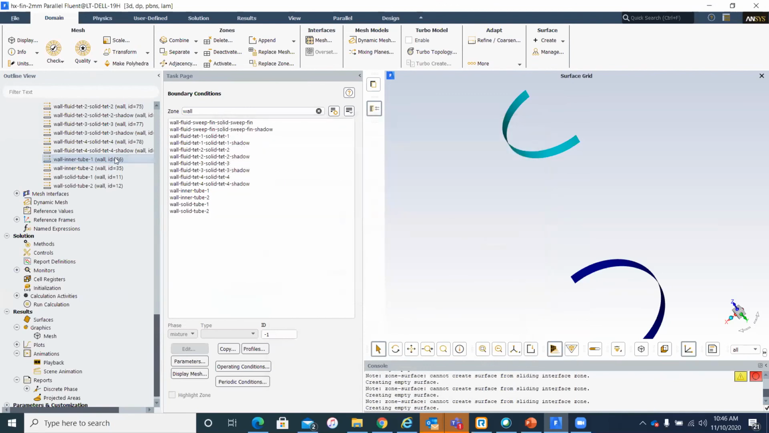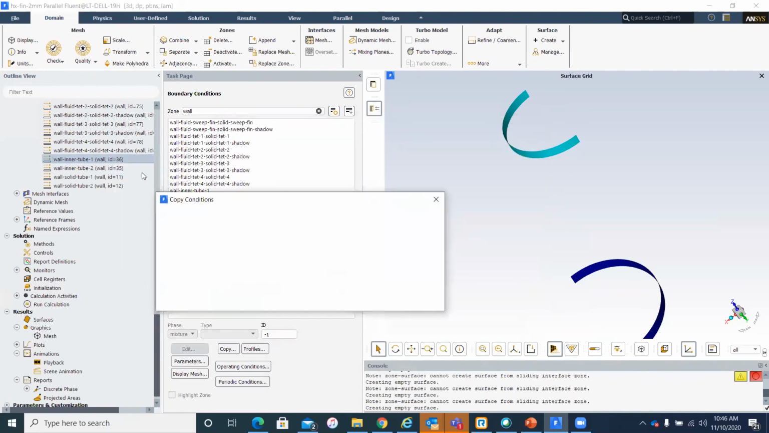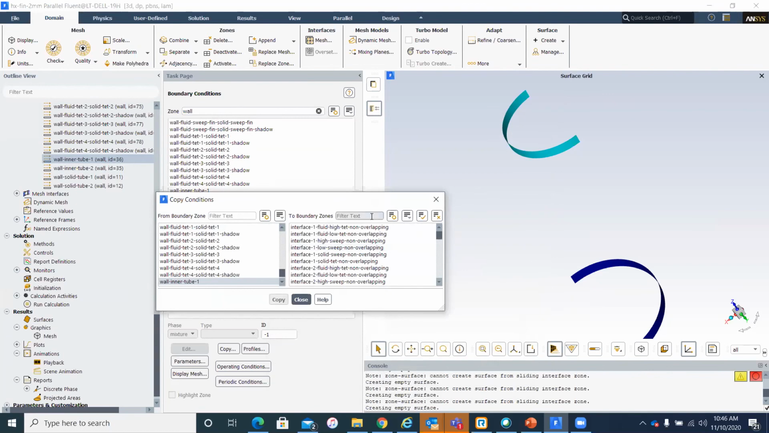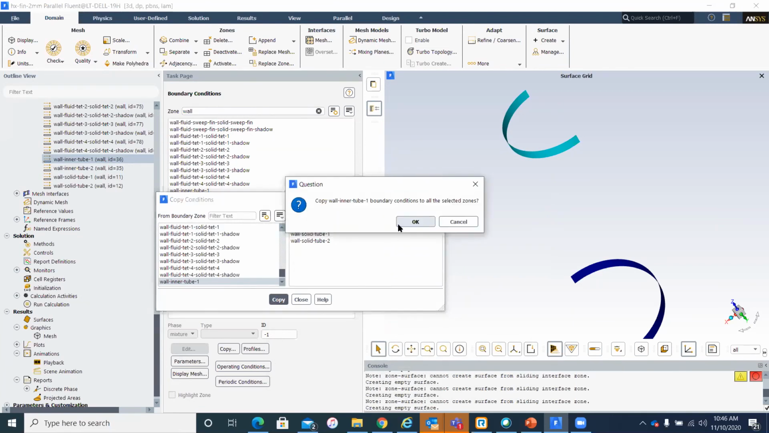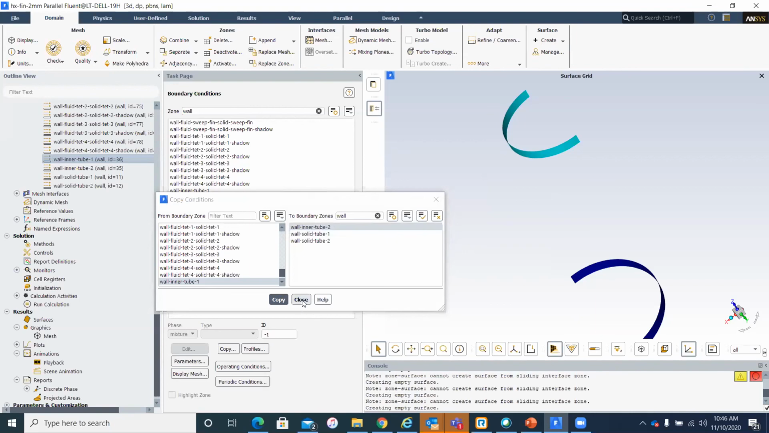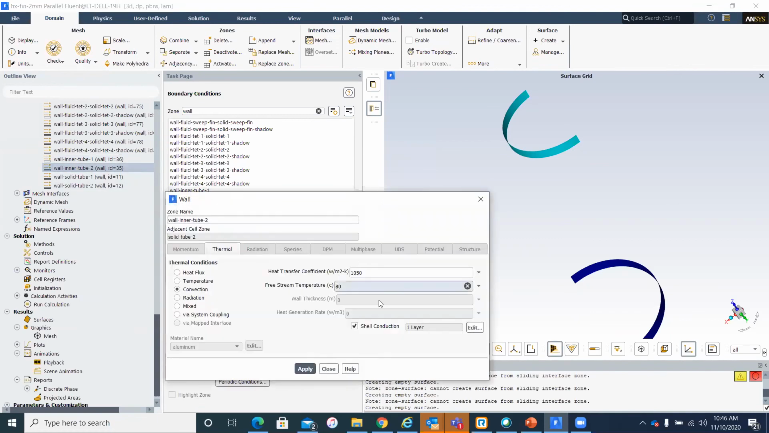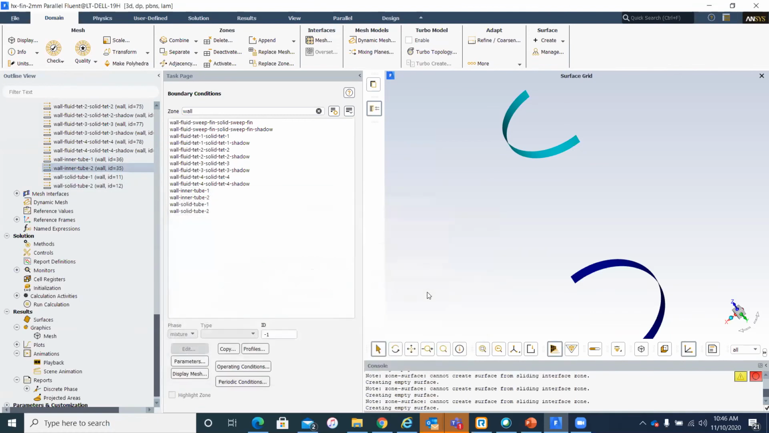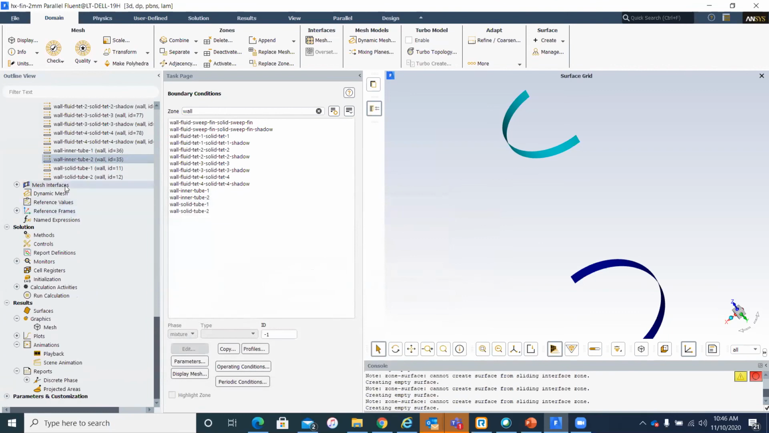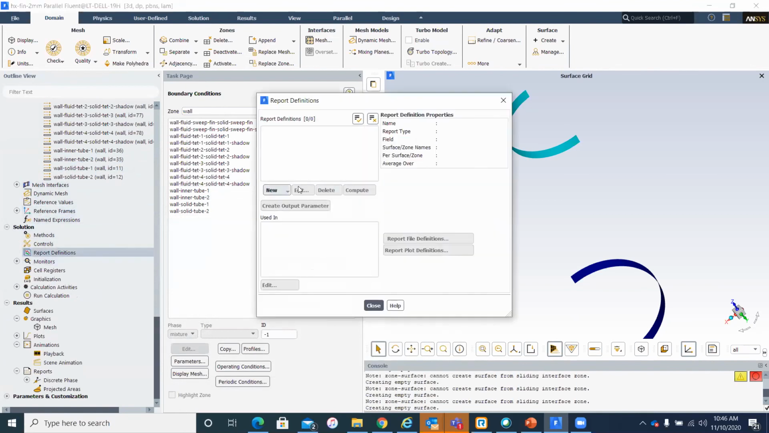And then I'll copy this boundary condition to the second tube and hit copy. Just to double check, let's see. Everything has been copied over here, right? There is nothing else to be done on this front. We're just going to go ahead and set up some report definitions.